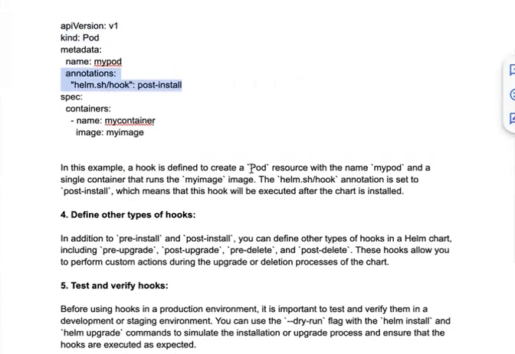So in this example, a pod resource called my pod, and a single container that runs my image, is created from my image. And this annotation is set to post-install, which means that this hook will be executed after the chart is installed. So once the chart has been installed by Helm, it will execute this post-install action, in which it's going to create a pod from my image, and my container is created inside my pod, depending upon the configuration.